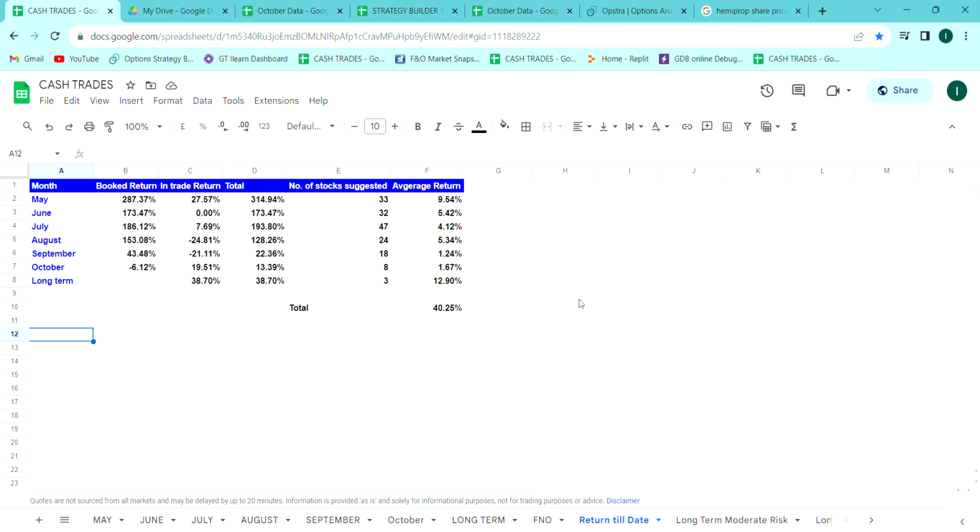Hi guys, welcome back. Today I just want to explain how the Google Sheets which I am sharing in the WhatsApp will be helpful for you, and how you can understand that Google Sheets. A couple of people have reached out to me asking, can you please explain how the Google Sheets works? So for that purpose, I'm doing a video on this.